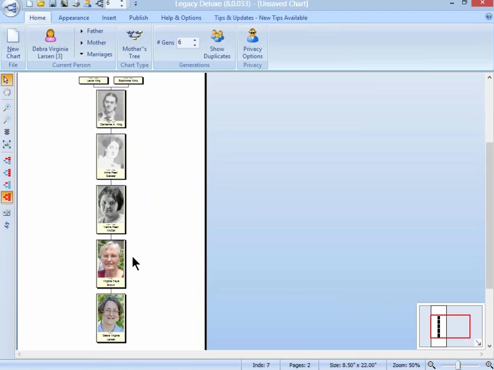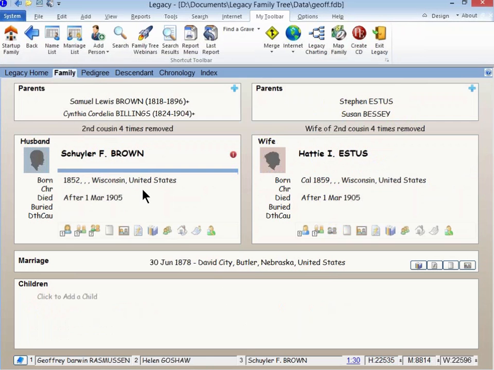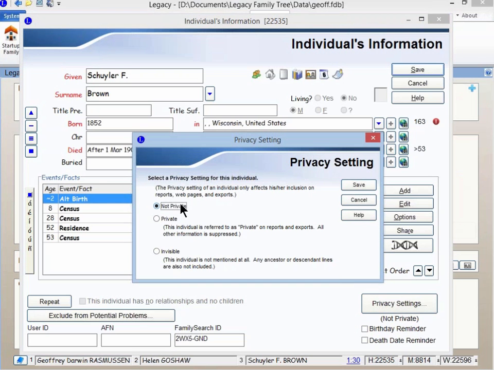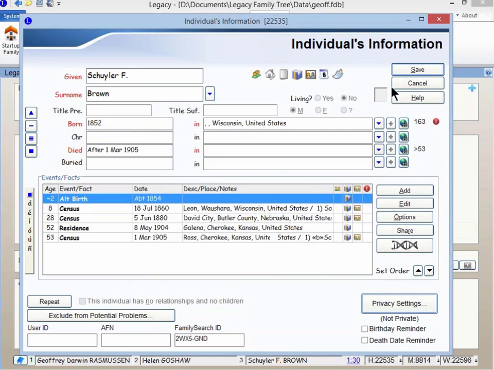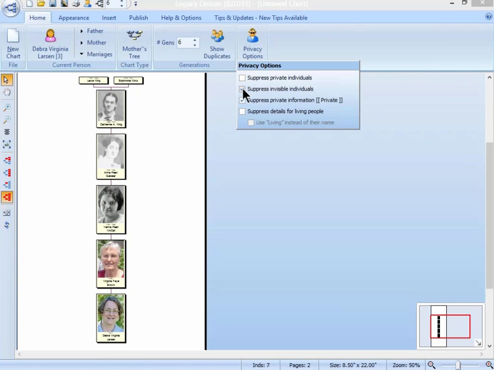So going back over into Legacy, I'm going to do this for one of my deceased ancestors to protect some privacy. So you open up the individual's information screen, and down here in the lower right is the privacy settings button. And when you click on that, the default choice is everyone is just not private, and that's normal. You can mark people as being private, meaning that individual will be referred to as private on reports and other things, or you can mark a person as being invisible, meaning they won't be mentioned or included at all. And so I did that for the men in this chart, and just turn them on or off with this right here.